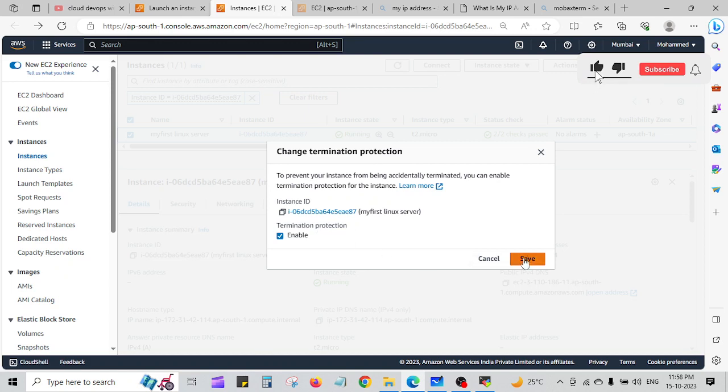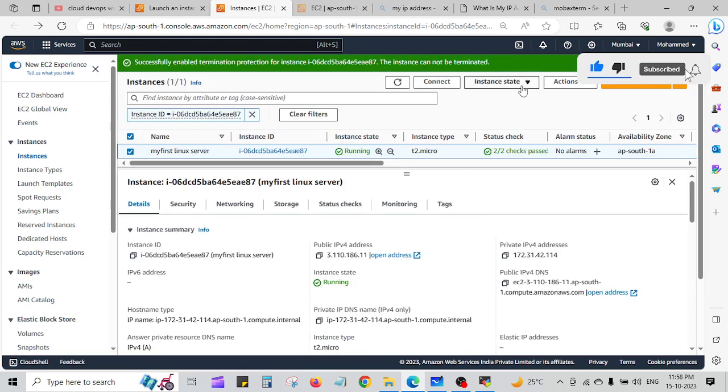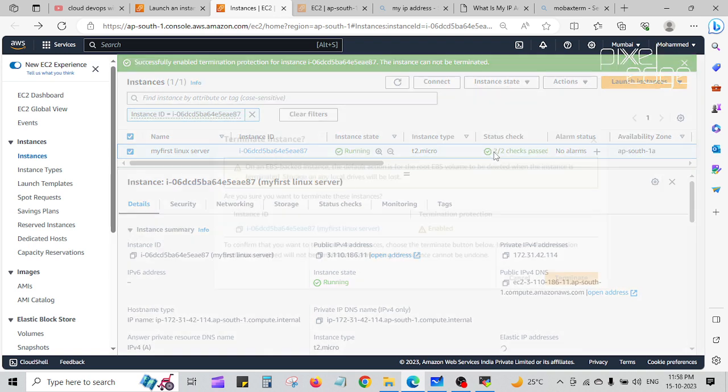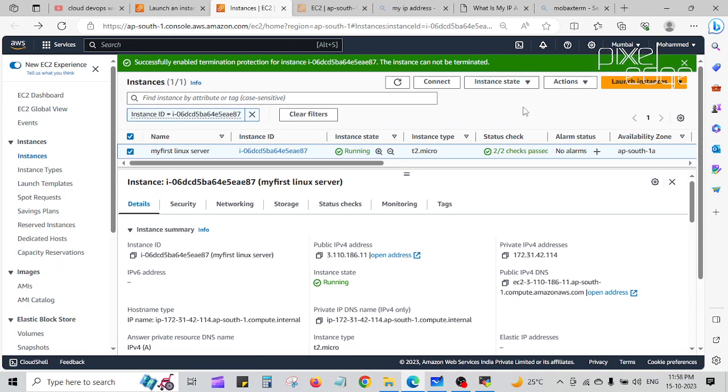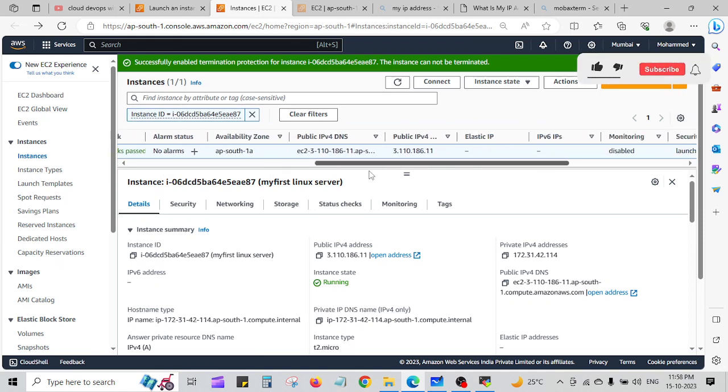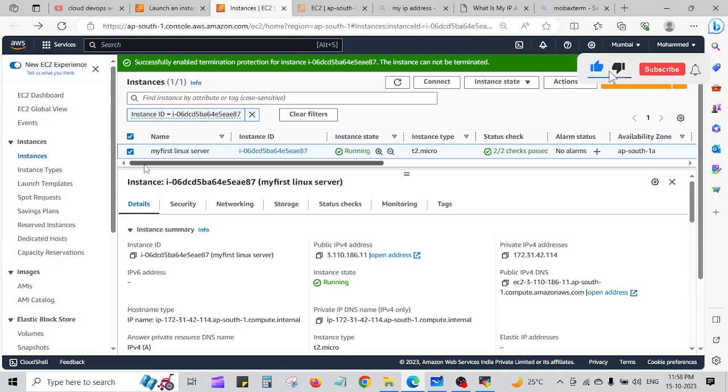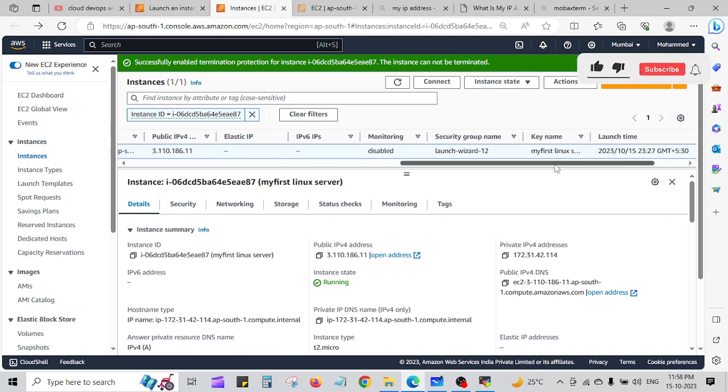So if by mistake you click Terminate here, it will show you "Failed to terminate instance." The reason is that we have enabled termination protection, so you cannot terminate it. When you are creating instances in your organization, it's recommended to enable termination protection, so that by mistake you cannot delete it.